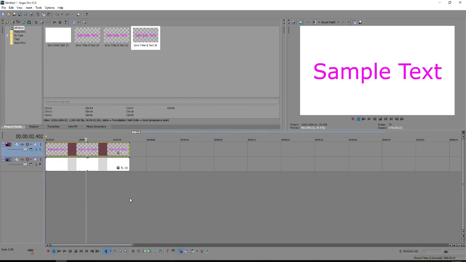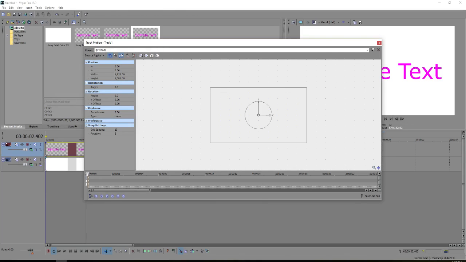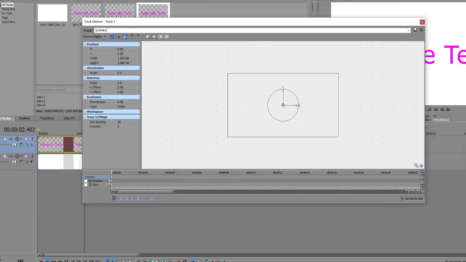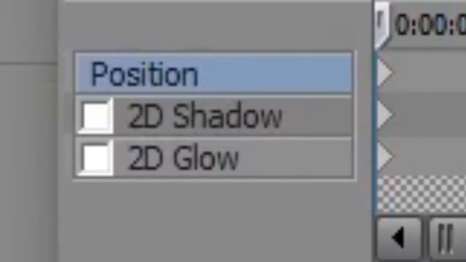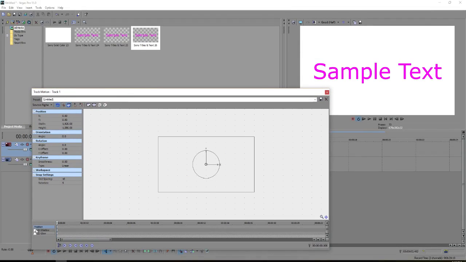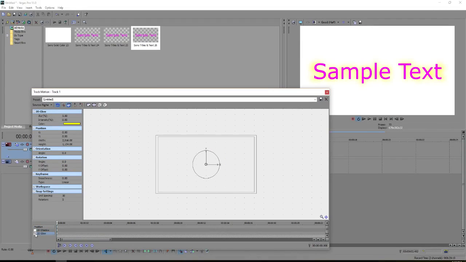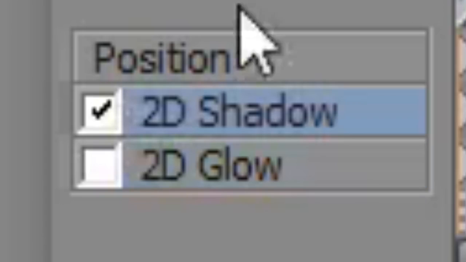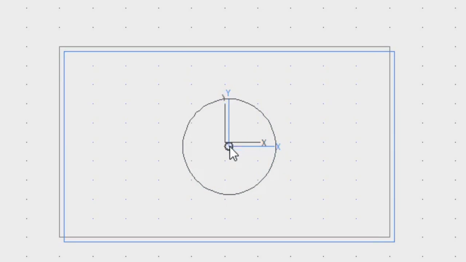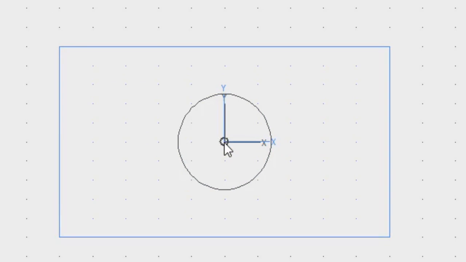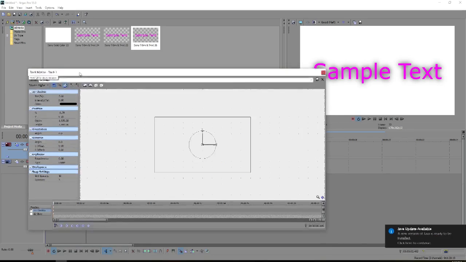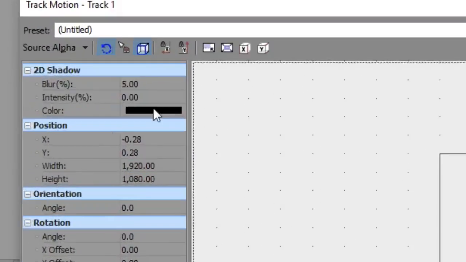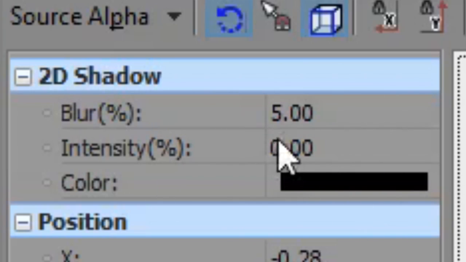So the first thing you do if you're doing it the default Sony Vegas way is you go over to track motion, which is the little arrow pointing to a box, and then this comes up. This might show up, but it didn't for me, so you expand this over to where you can see 2D shadow and 2D glow. Now 2D shadow is just a default way to automatically get the black, but you can also do it with 2D glow, and you could also turn the glow to black, but I'm going to do it with the shadow. So you want to line this box in the middle up with the thing so it fits perfectly, right about there.